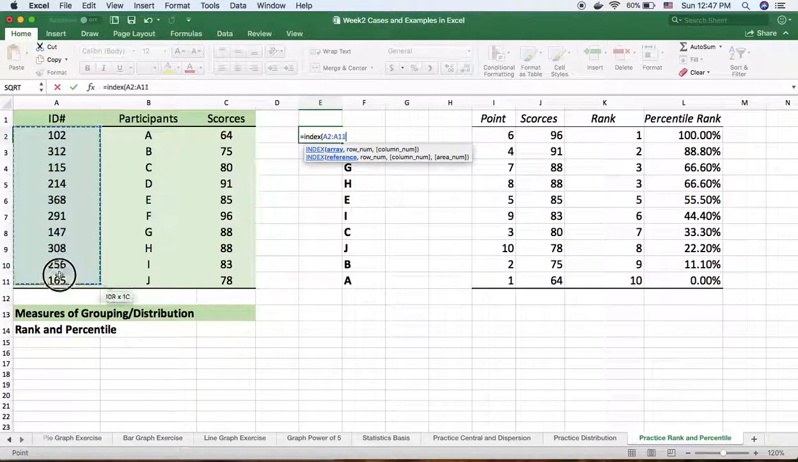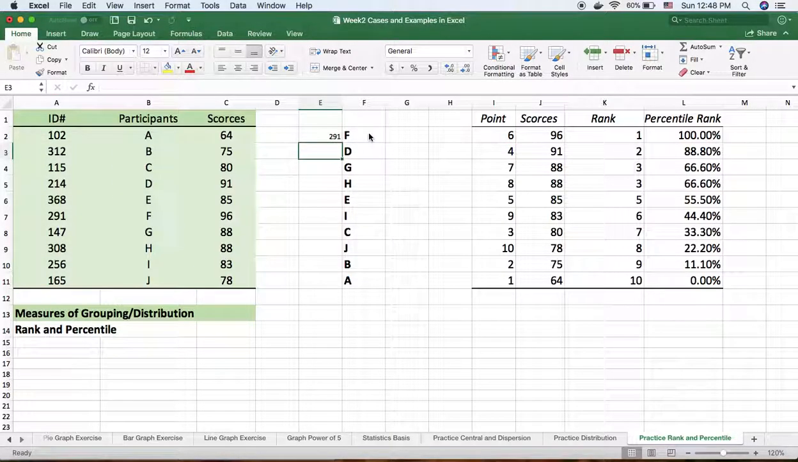Choose ID number, the point, not the number, not the row number. And then return. We got the ID number, maybe bigger, 291 for participant F, and his score is the highest, 96.